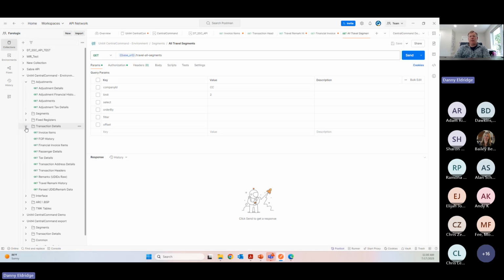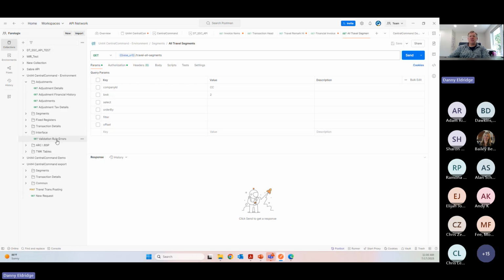Transaction detail, invoice items, FOP history, invoice remarks, your UDID parse data table, your TUD data table with all your bar charts, 1, 2, 3, 4, 5, 6. You can extract those through the API, so it's pretty extensive. On the interface, you can pull your validation rule errors. If I want to display my validation rule errors in, let's say, an agent desktop, that's a good case scenario, not a problem. You can pull the errors, and it's going to show you all those errors that are showing up in your error correction screen. When you go in there, you'll be able to see all my errors, ArcBSP, spoiled tickets.